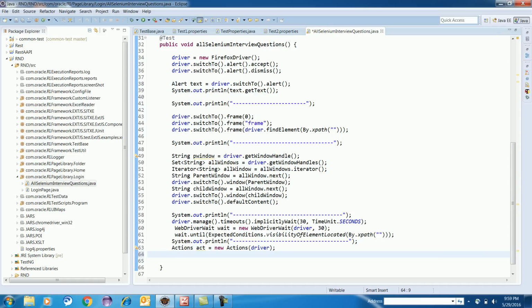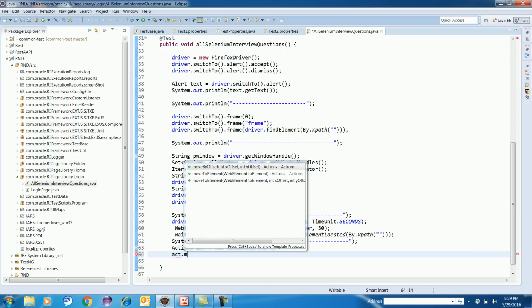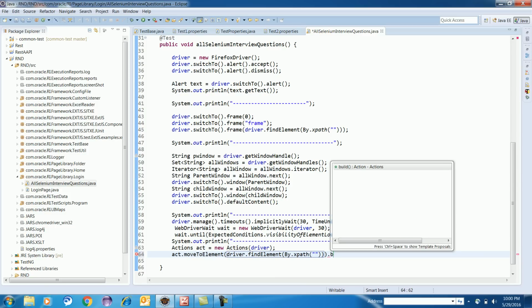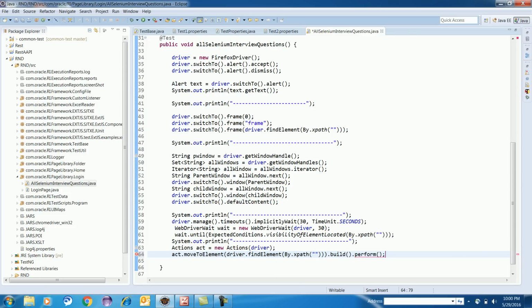So how to do mouse over? You first make the object of the Actions class, and then you write act dot moveToElement. It will take the web element, so you can supply here driver dot findElement by XPath, dot build dot perform. That's how you do mouse over. You make the object of the Actions class, move to the element, build and perform.